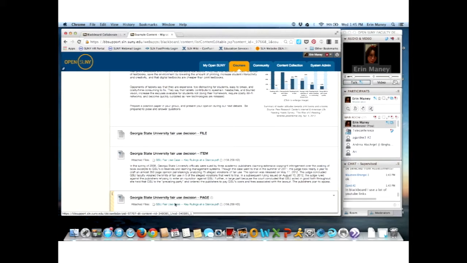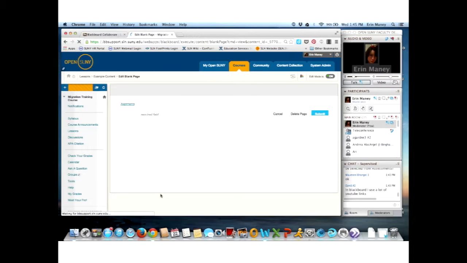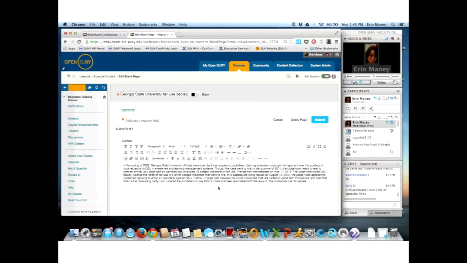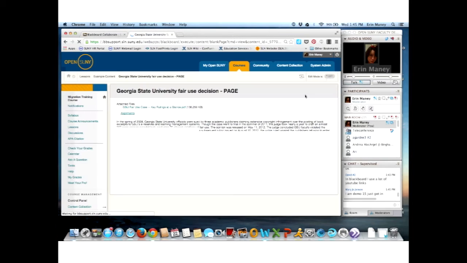But conversely, with a page, which is the last one at the bottom, I can still attach the file, and I can put the text inside on the page. If I click the title of the page, it opens up, and the text is inside. Now, of course, it opened up in the editor for me, and if you don't want to see it in editing mode, you know from session 1 that you would just turn your edit mode off up here. So I could turn my edit mode off and see it as a page.